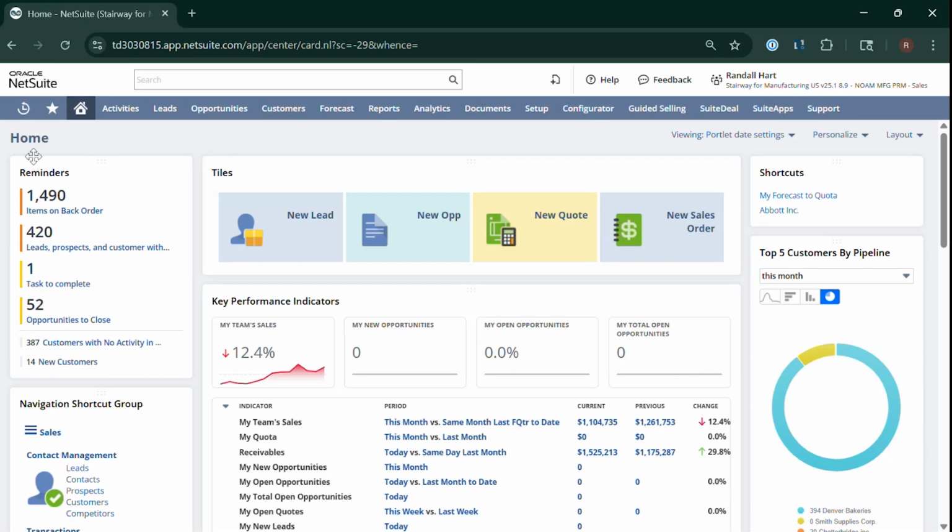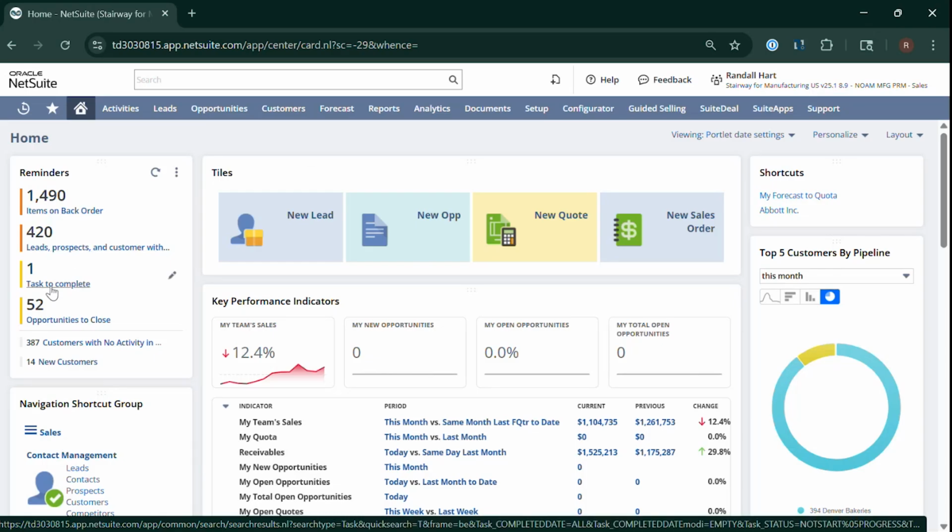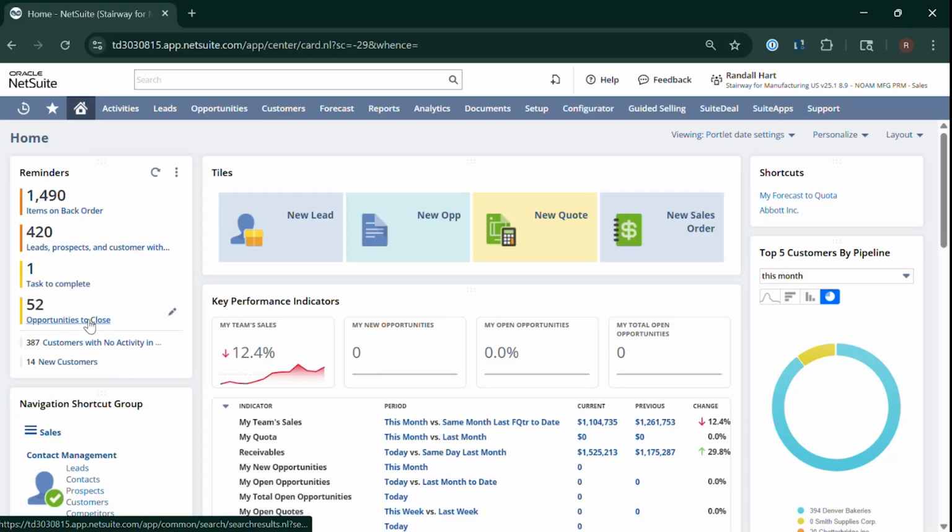What I mean by some of those is, if you look here, we see the reminders. Now, there are potentially hundreds of reminders you can set up in NetSuite. So making this relevant to the role and actionable is very important to making the reminders portlet and really anything we're doing activity-wise in NetSuite important. So leads, prospects, customers without activity, a task to complete, opportunities to close. So these are all things a sales rep would need to be doing every day to drive business forward and to take action on behalf of the organization.